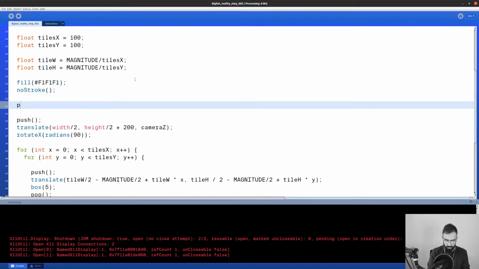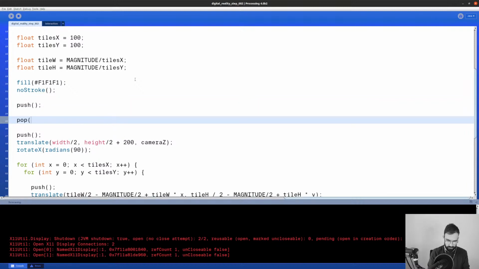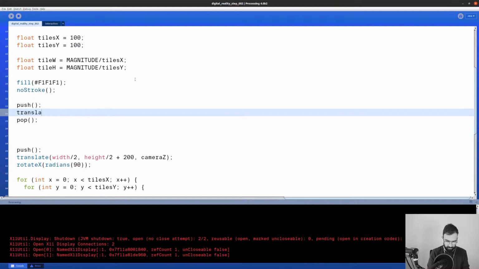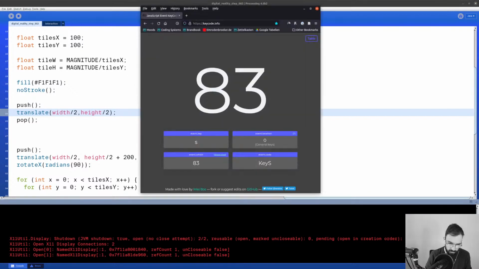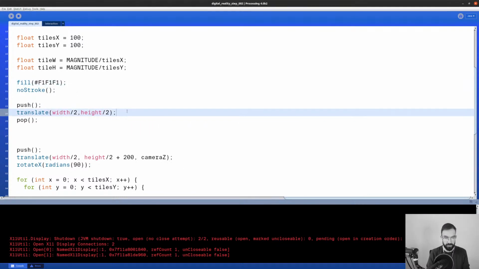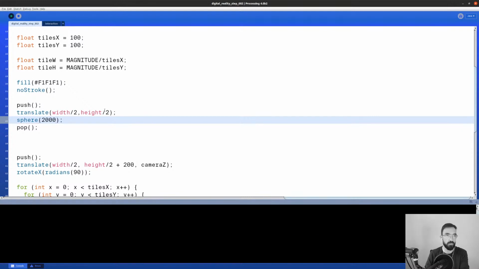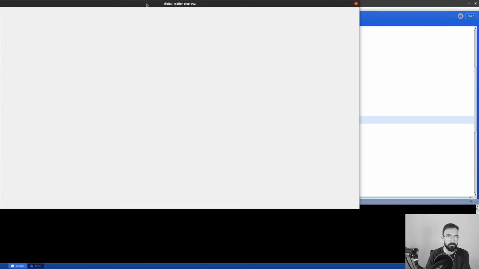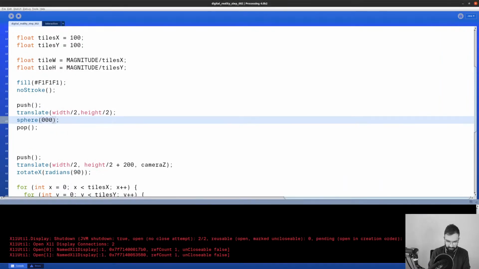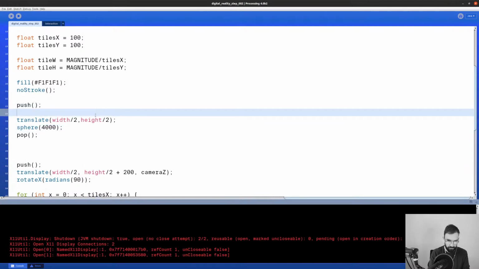I will create a new coordinate system, and in there I will translate everything to the center of the sketch window. And I will create a sphere that is huge, very, very big. Let's say it should have, I don't know, a diameter of 2000 pixels. Yeah, okay, this is massive. 2000, let's set this to 4000, and let's create a texture for the sphere.